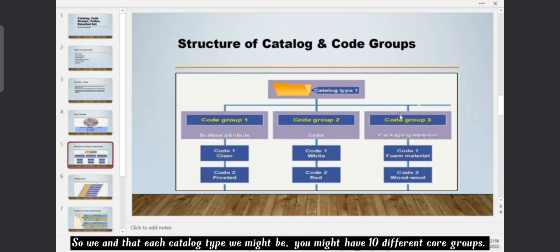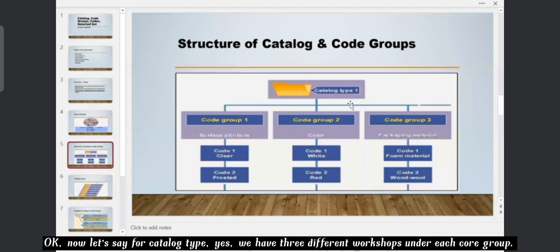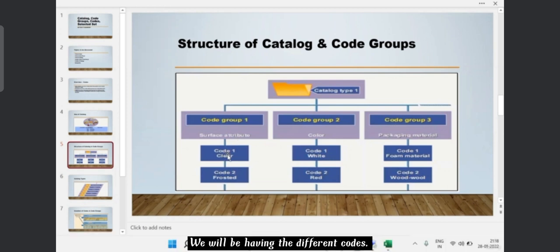Under each catalog type we might have 10 different code groups, or 5 different code groups, depending on how the business wants it. So depending on that, the consultant or a super user will create this data for each catalog type. Now let's say for catalog type X, we have 3 different code groups. Under each code group, we will have the different codes. This is how the structure follows.